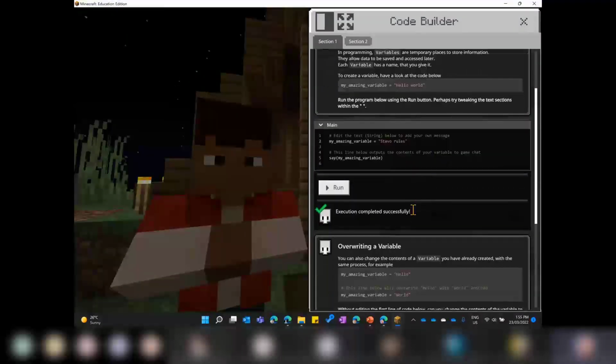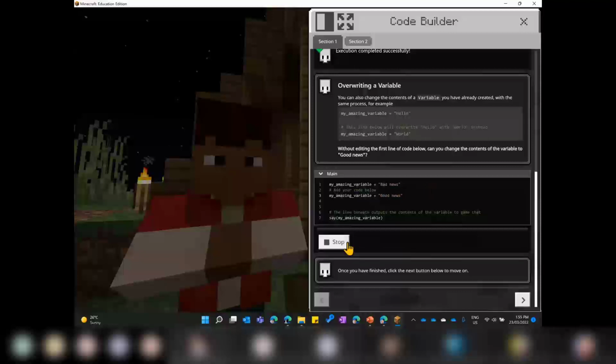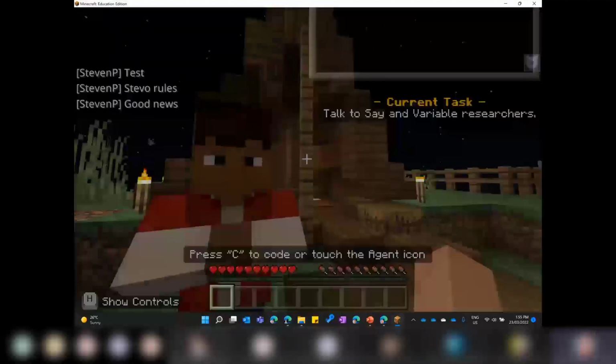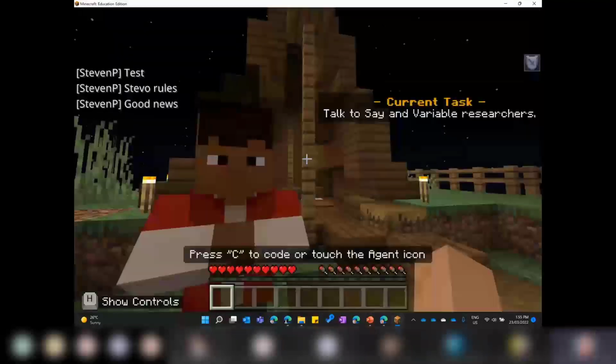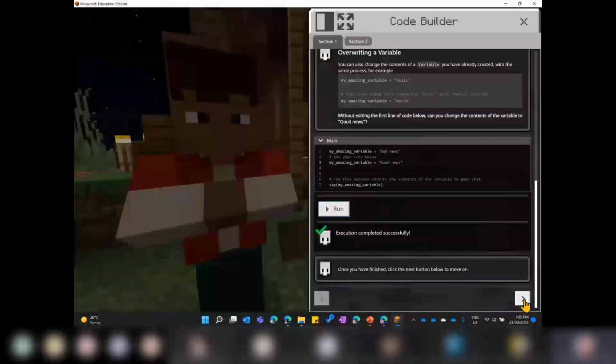I can also overwrite a variable. So I can write, for example, my amazing variable is bad news. Then maybe something happens in the game and it automatically changes the variable to good news. And that will automatically change when I then call that variable. So I think I've got the basics of variables.